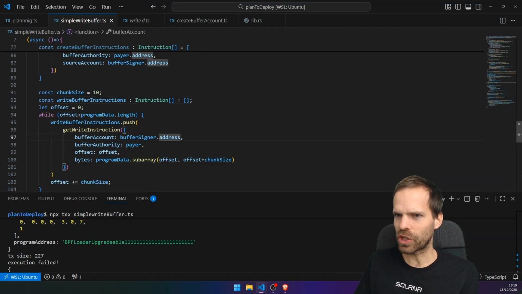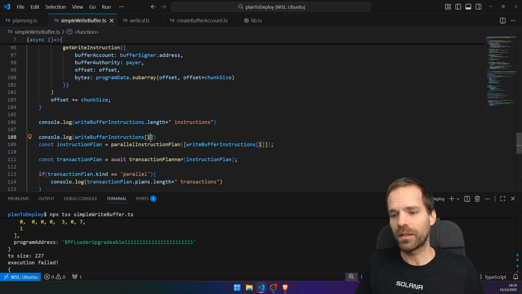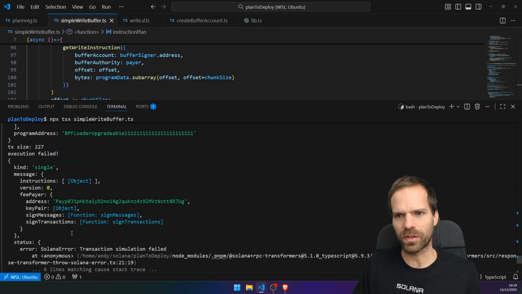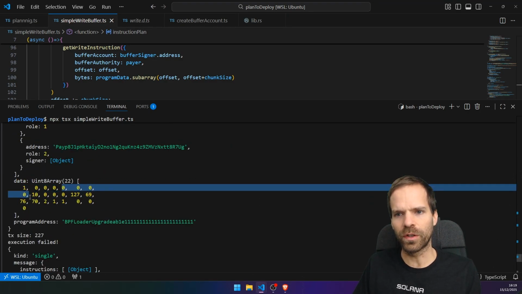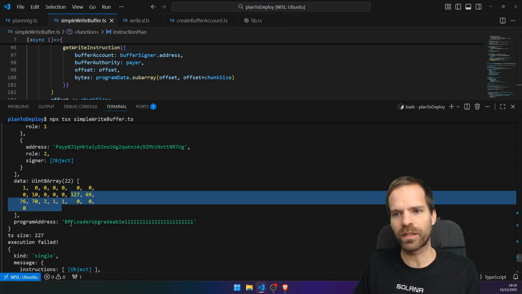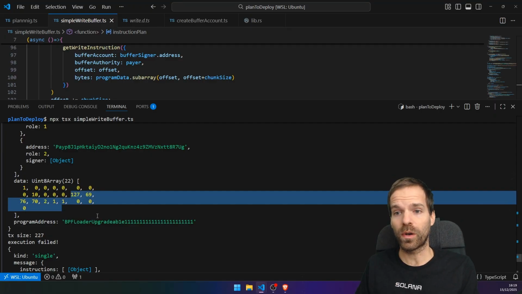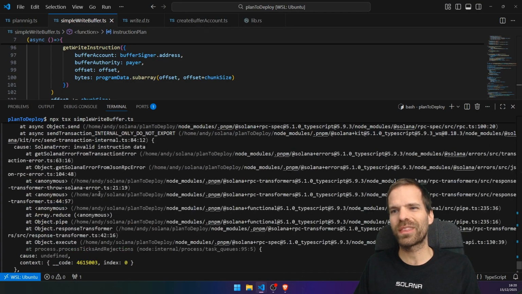Would it? Let's check. That would not make sense, but let's use number 0 here and number 0 here. And I write simple buffer. Nope, also invalid instruction data. But then we have instruction 1, offset 0, 10 bytes. Those are the 10 bytes. Why is that invalid instruction data? What am I doing wrong? Why is it saying no? Invalid instruction data. So it's clearly something to do with data.